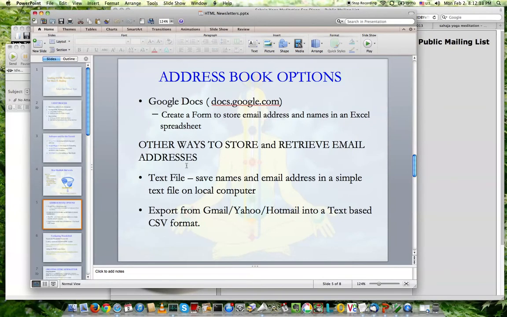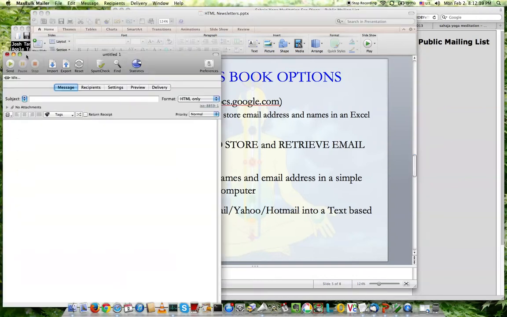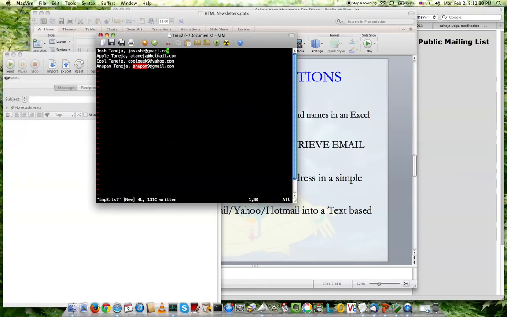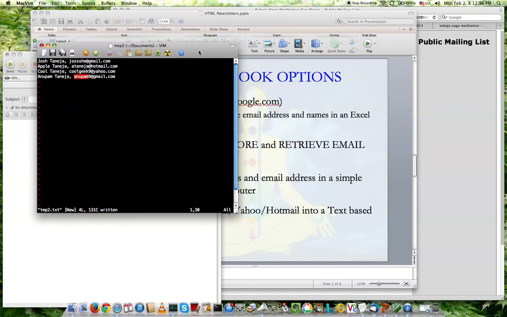So there are other ways, like we talked about. You don't have to use Google Docs. You can use a simple text file, for example, something like this. We have an example text file that can be used, and all it is is just a list of names, email addresses, second name, another email address, third name, another email address, and it's separated by a comma. So that'll work too.